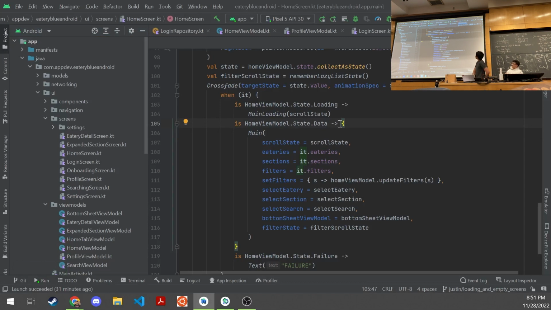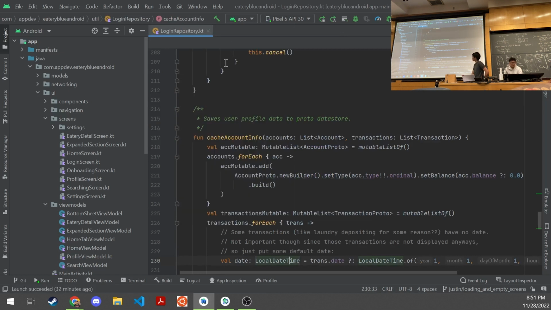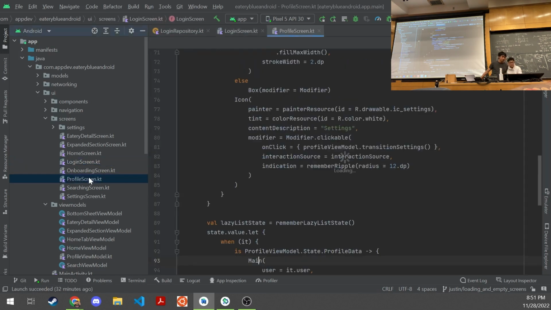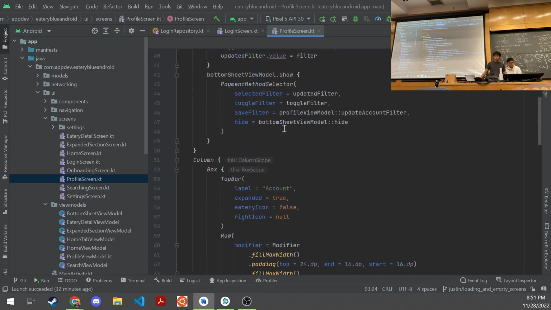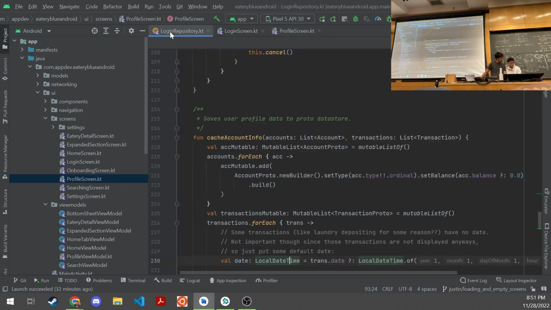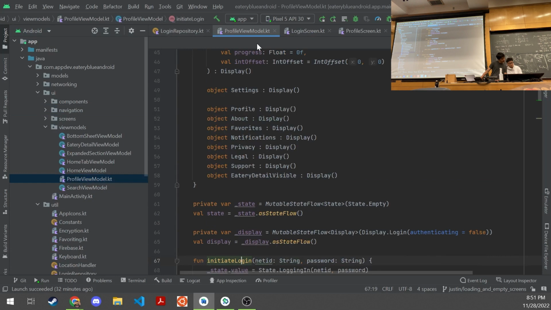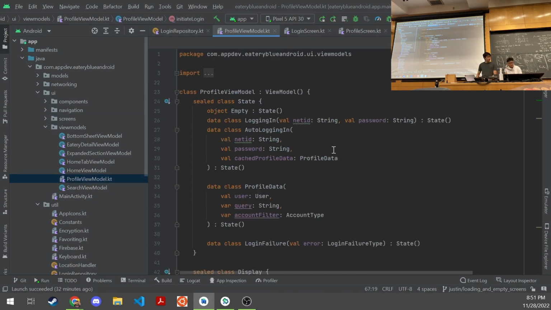Okay, so I think I'll just debug something really quickly. Let me pull up the exact file. So here we have our login repository. And if I dig around the canvas a little bit, you see our login screen, our profile screen. Those are our actual composables, our actual UI components. So in this case, that's our view. And then our view model should be somewhere in the view model folder. Profile view model, most likely this one. Yes. Okay. So here are the three components of our MVVM.